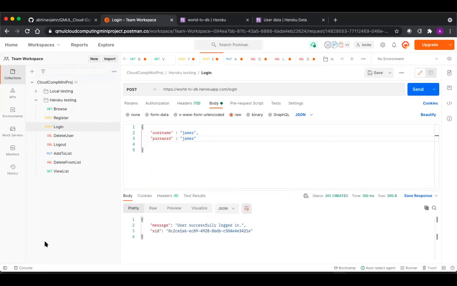The login response provides a session ID, which is a kind of access token, so that the user doesn't have to authenticate again and again. I have a question here. What happens when you put a wrong password for a username? If I put a wrong password, I get an error message that the username or password is incorrect.